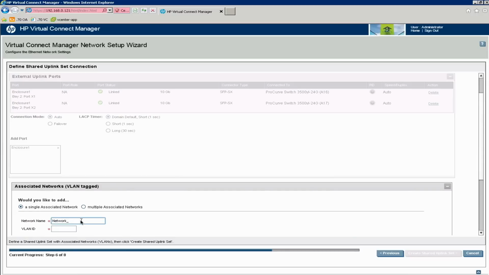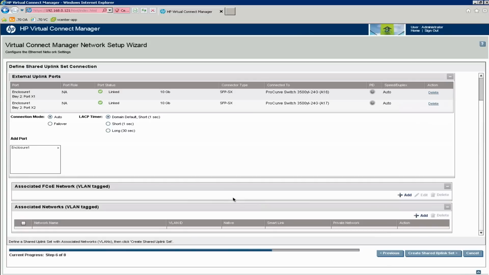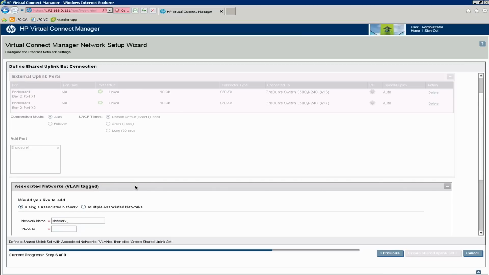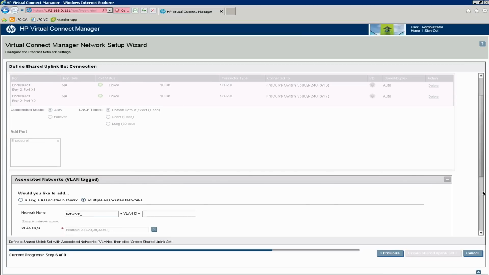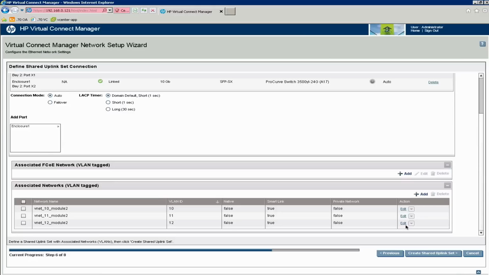Add. I don't want a single network, I want to create multiple. Let's bring up this wizard and enter vnet underscore 10 to 12, then underscore module 2. Check Smartlink, remember, and hit apply. Make sure this is VLAN 2 in module 2.